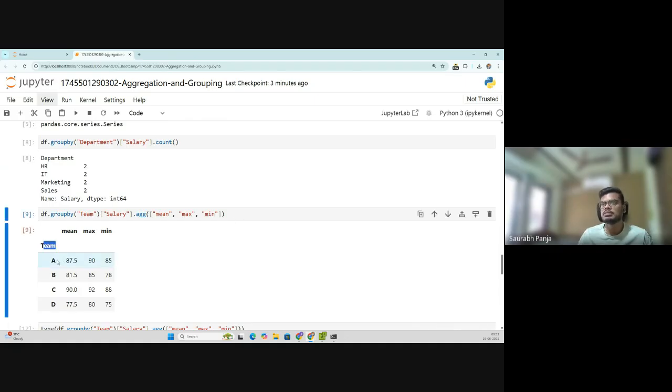There is a team, the team is A. The average salary is this, the maximum salary for team A is this, and the minimum salary is this. How do you run it? In order to run an aggregate function, you have to group by over a column.